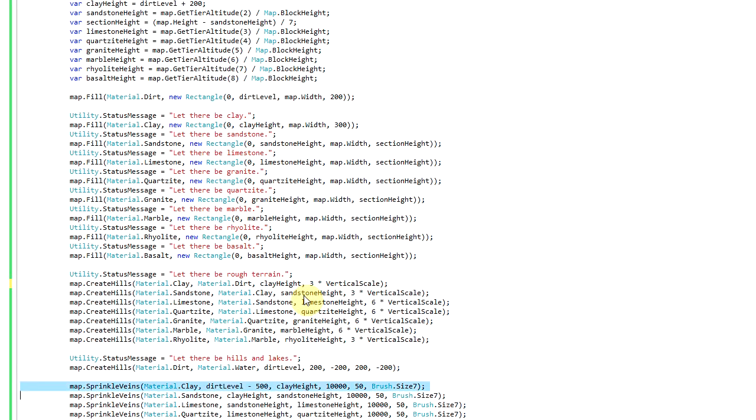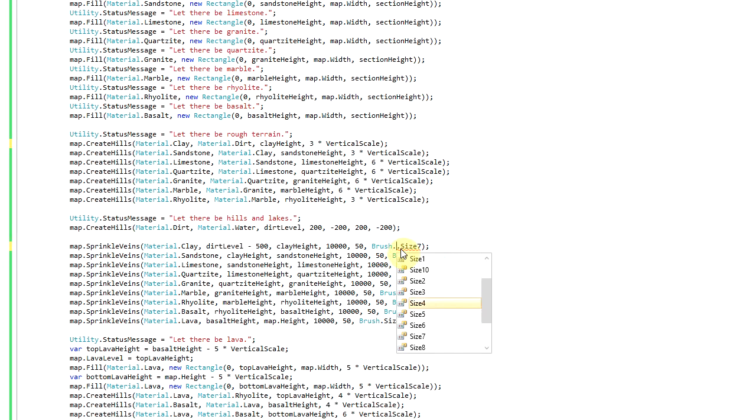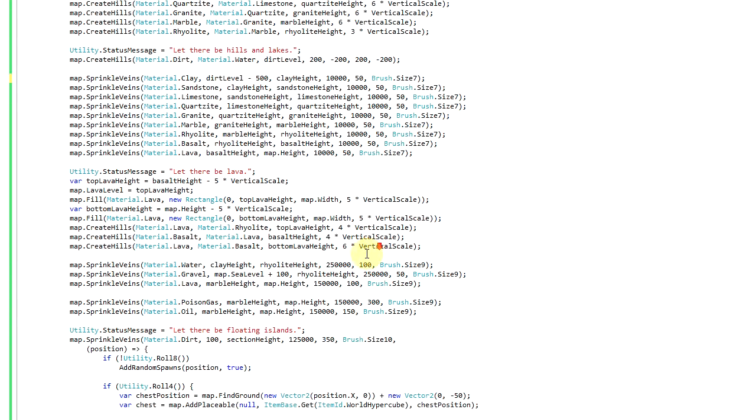Then there's a sprinkle veins method that is used for dispersing a bunch of veins, and there's this odds number here. So 1 out of 10,000 blocks will get a vein of clay, and this is putting little chunks of clay within the dirt. Then you hand it a brush size. We have a brush enumeration here, of the various drawing brushes and all that. So that's that. Then we do the lava down at the bottom. And let's see what else we got here.